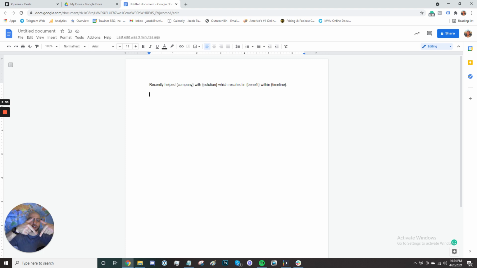Because in the funnel, let me try to make a funnel here. Okay, here we go. Top of the funnel is awareness. I don't need to elaborate on the whole funnel, but the closer you get to the bottom of the funnel, the closer you are to actually buying. And at the bottom of the funnel, the customer is in pain. They already are aware of the problem. They're aware of the solution, and they're ready to buy.